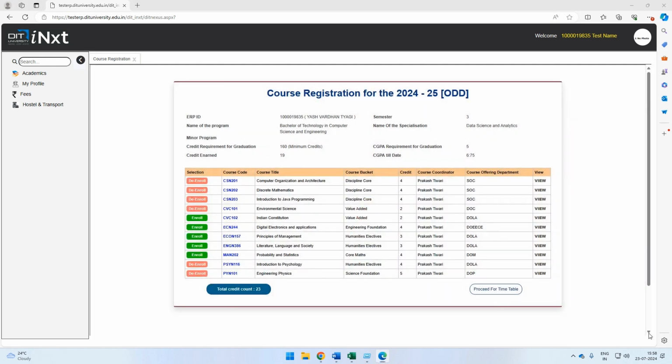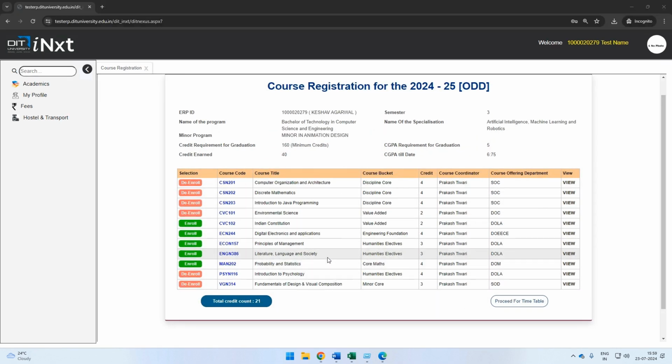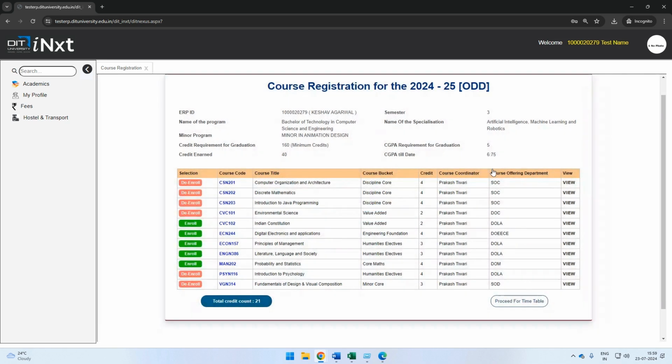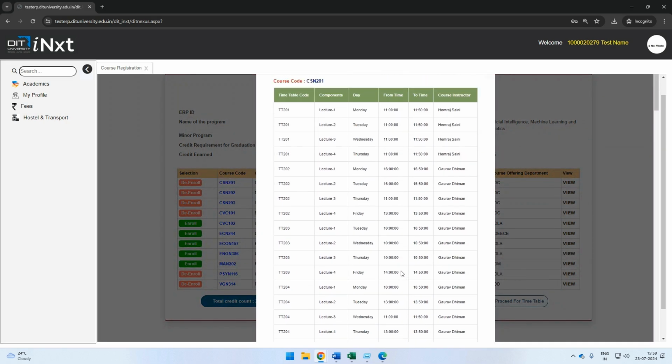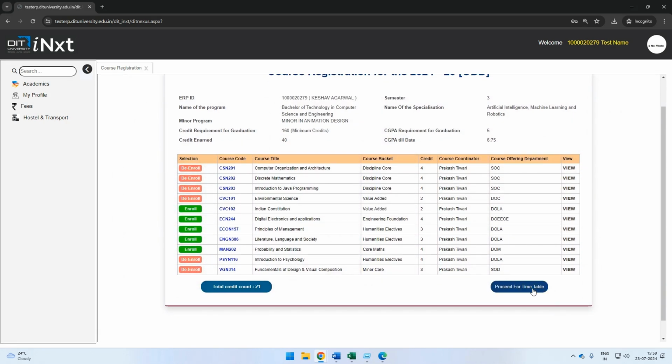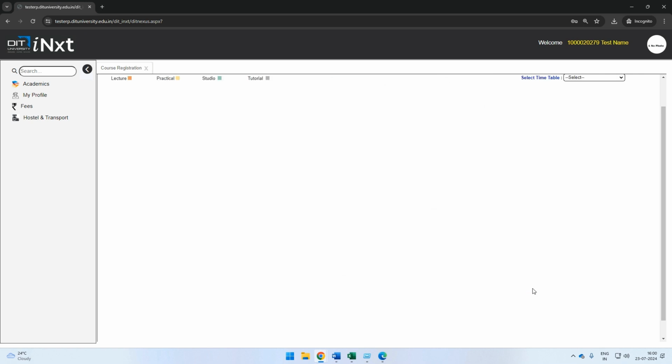You can click on the course code and view the details of the course, the components, grading patterns, and the assessment scheme. To check the time slots for the particular course, you can click on View. You may now click on Proceed for Timetable.